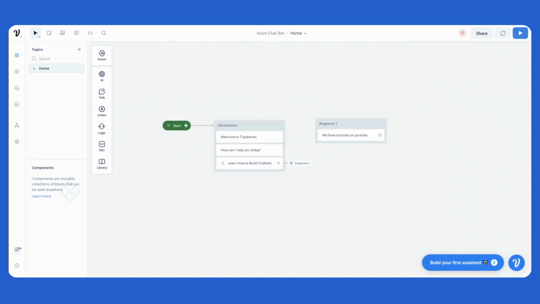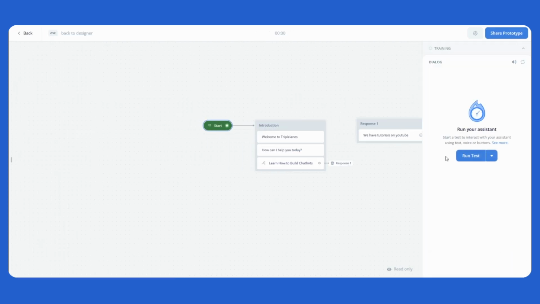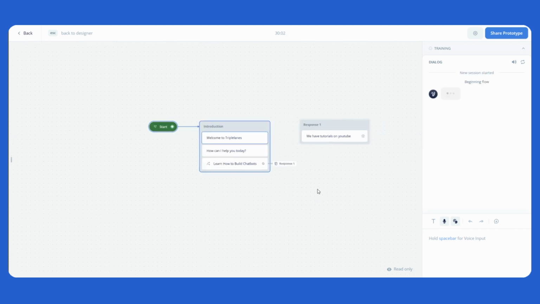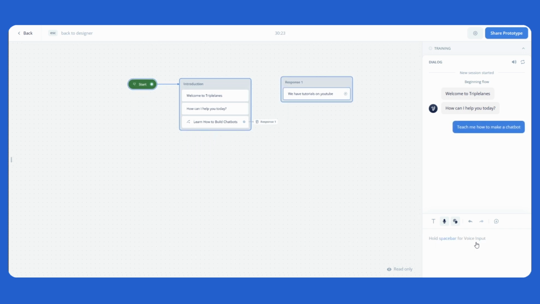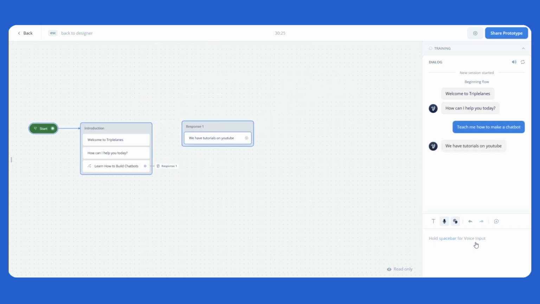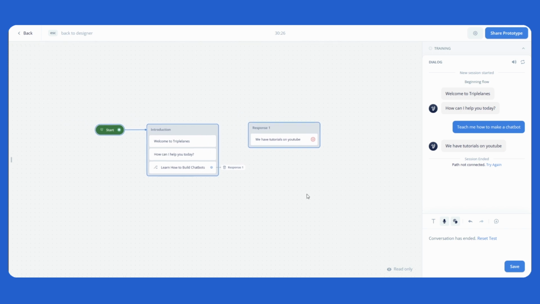So let's try running this one. Welcome to Triplelanes. How can I help you today? Okay, so remember one of the responses we put in when we created the intent was teach me how to build or make a chatbot. So let's try saying that. Teach me how to make a chatbot. We have tutorials on YouTube. There we go. Works as we wanted it.